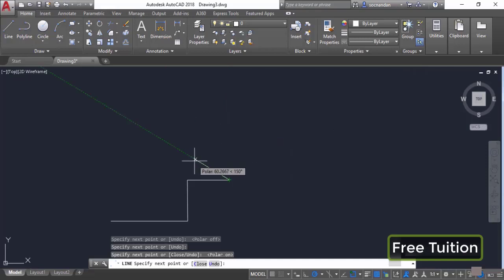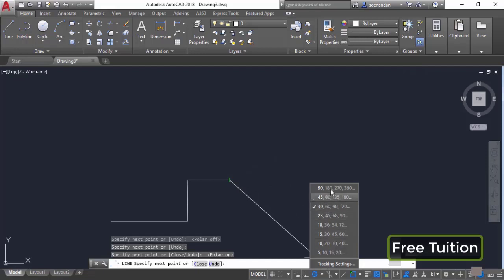So after every 30°, we have this tracking vector, and that will make the drawing workflow very easy, and you will be able to directly snap to those angles easily using this polar tracking tool. When you go to this polar tracking, you'll see that you have lots of other options also. For example, the 45° multiples, the multiples of 23, and 18, 15, 10 and 5.